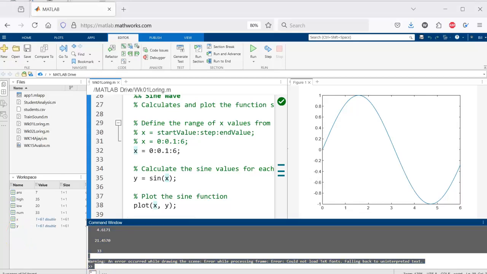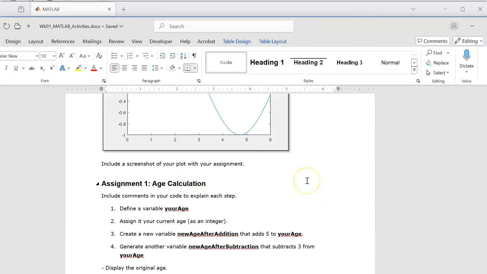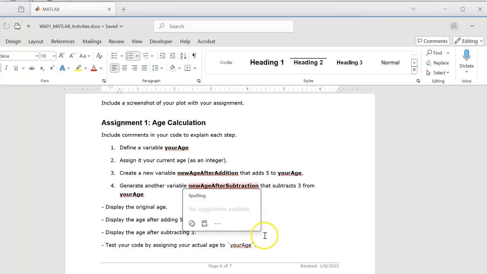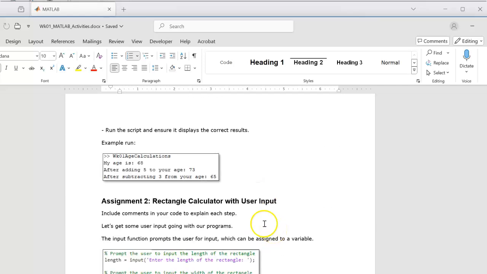All right. Well, the next two are assignments, and they do take you through one step at a time. So we knew how to define a variable, right? We just type in your age. We're going to assign it your current age. We're going to create a new variable that adds 5 to your age. We're going to generate another variable. We know how to do all that because we practiced with it. We know how to do calculations.